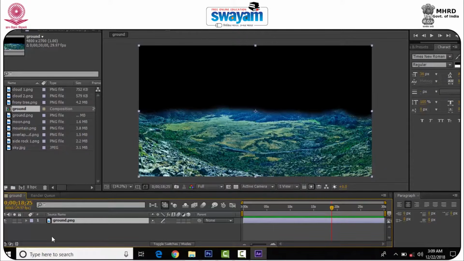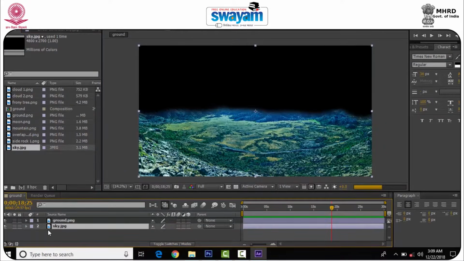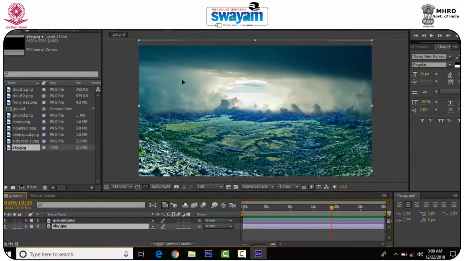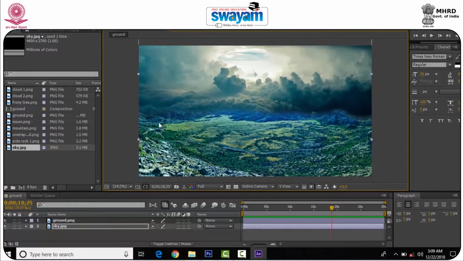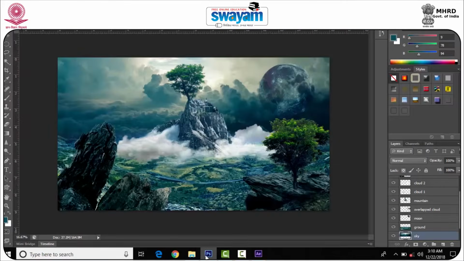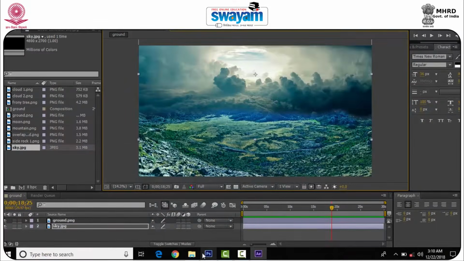Now I will just put the ground, and I will put the sky at the back. So you can see the sky has formed, so I have just gone to the section. In After Effects, or in any other compositing software, you have to do a couple of adjustments. As you can see, I have just opened it for a quick look, and now the mountain, so I will put them one by one.